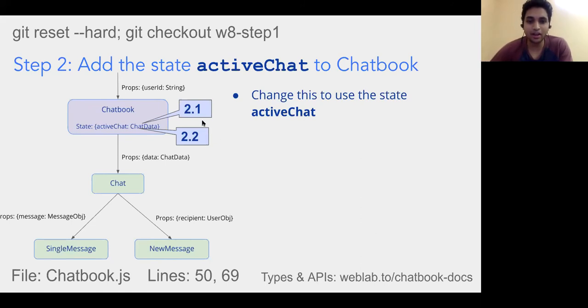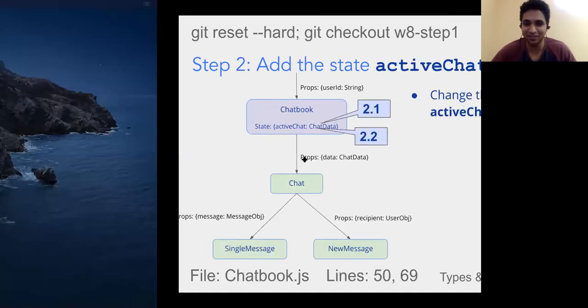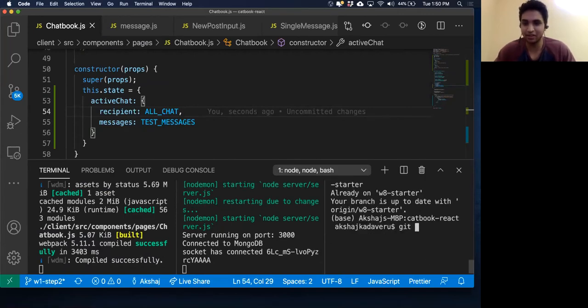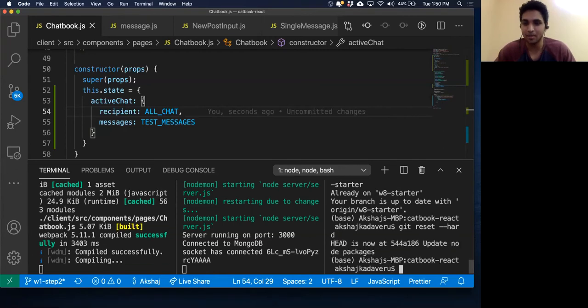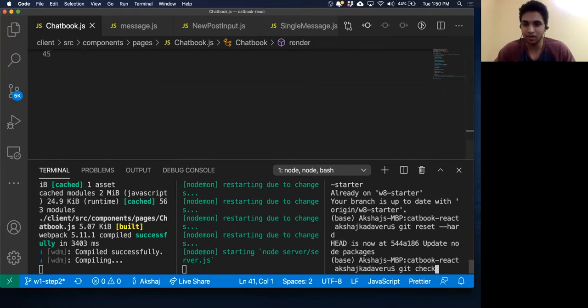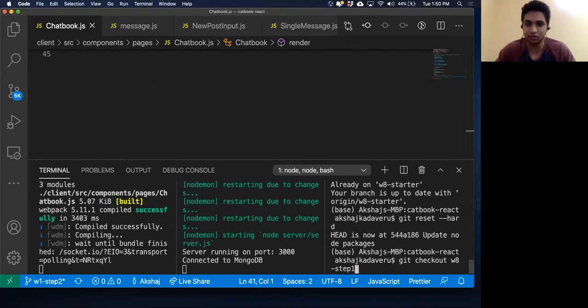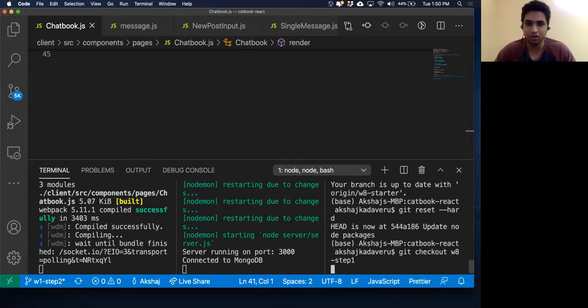Okay, I'll move on to the next step if that's okay. I had that slide, the Git checkout one, but I still didn't do it. So I guess I'm just very forgetful. Let me do that. Git reset --hard. Git checkout W8 step 1. It's probably 2 now.